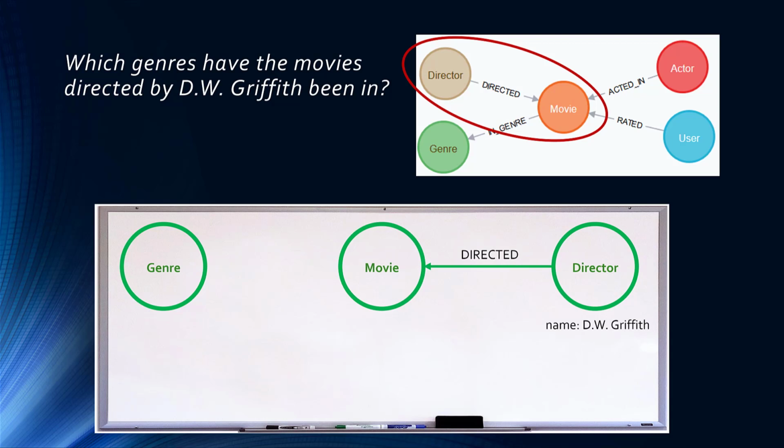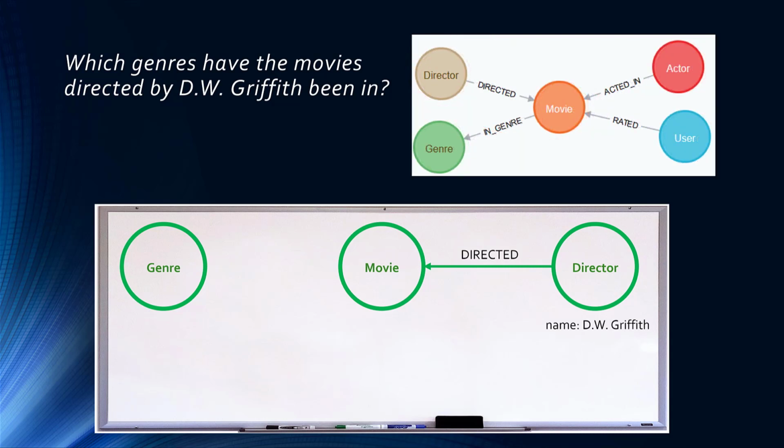Adding that relationship to our path means that only movies directed by D.W. Griffith will be returned by our query. The other relationship described in our question is we want to know the genre of the movies found by our query path. Looking at the schema again, the only relationship in the database between movie and genre nodes is the in-genre relationship that goes from a movie node to a genre node, which is what we want. So we will add it to our query path.